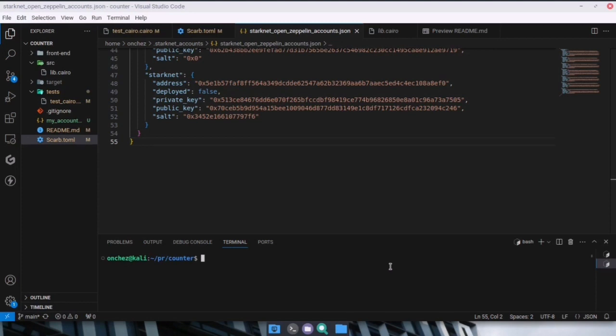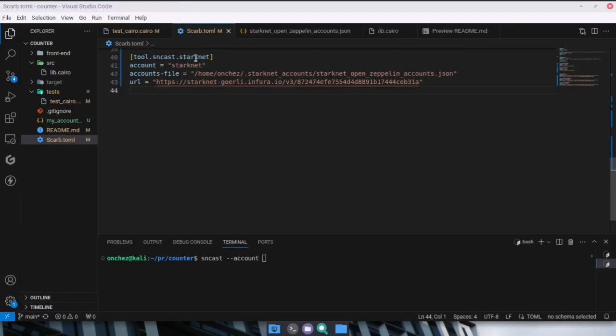So now use SNCast again to now use the account. We want to pass in Starknet, which we have already created in the Scarb.toml, and try to deploy the account.